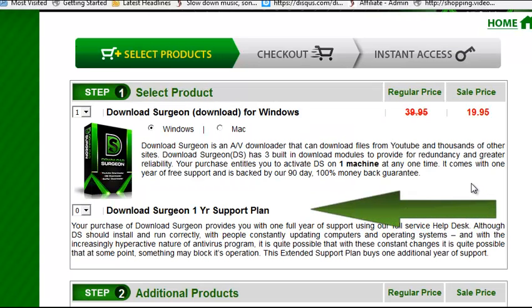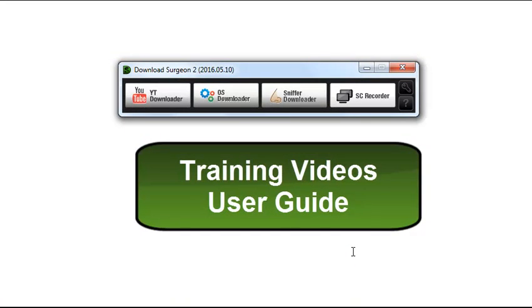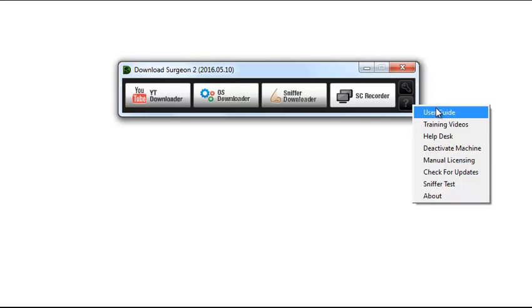You can purchase an extension to the support plan on the Download Surgeon shopping cart at www.downloadsurgeon.com. You would simply select the number of years you would like here, and you will see the corresponding charge for the service. We also strongly recommend that you watch the training videos and read the user guide. Both of these tools can be found via the help button of the software.